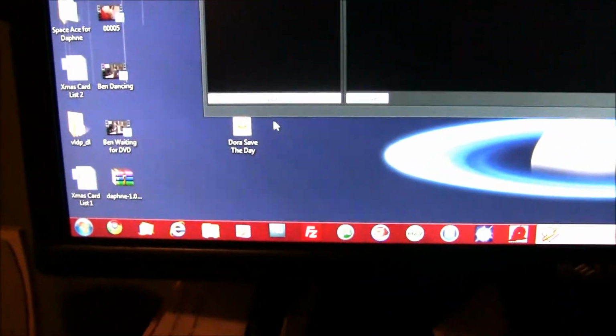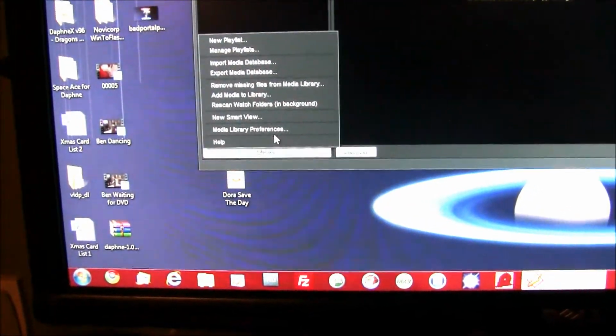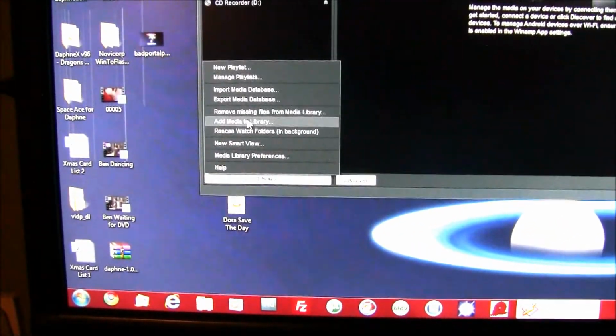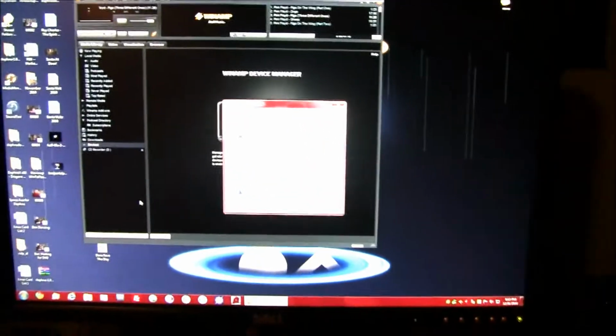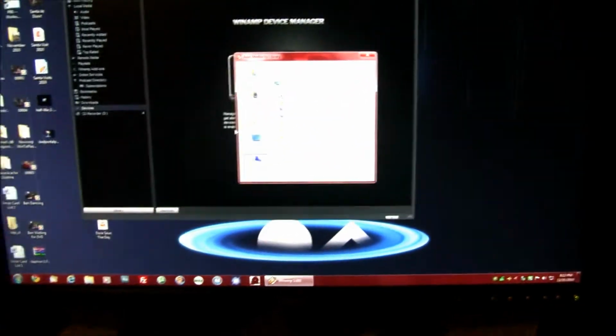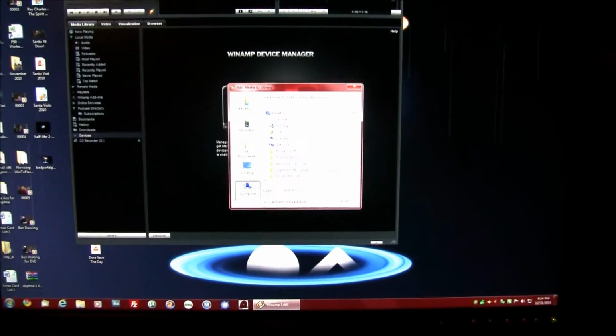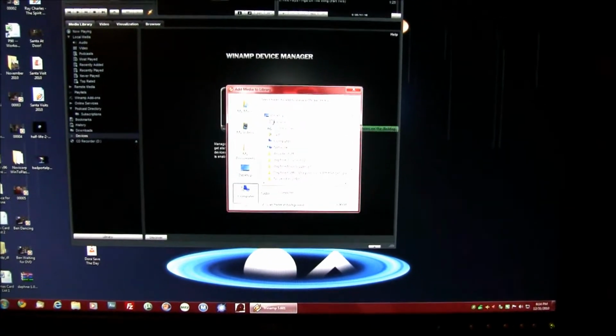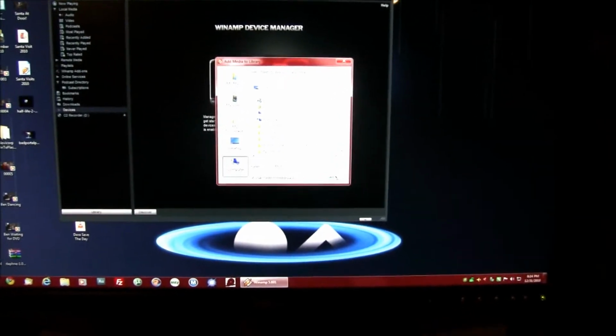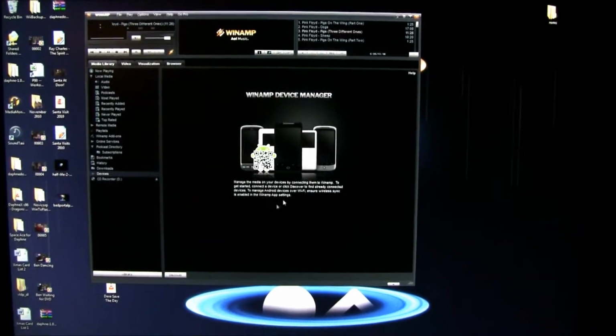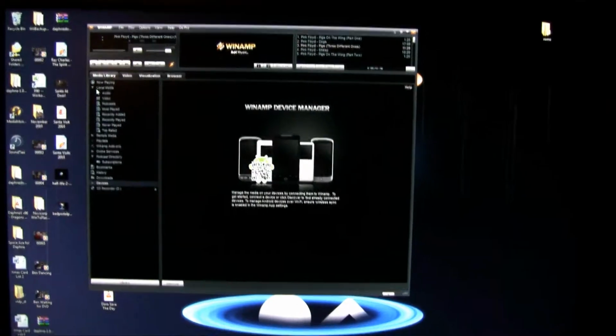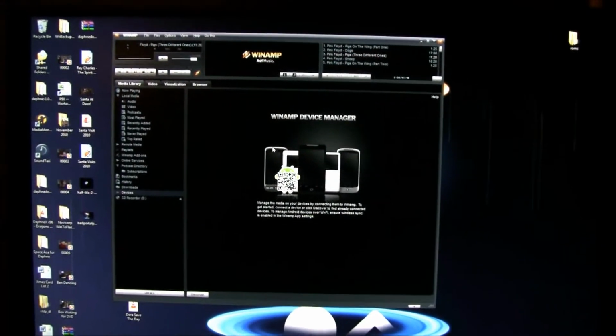First thing you're going to want to do is go down here to Library, and you're going to want to Add Media to Library, and pick the folder that has all your music in it. Wherever you store all your music, navigate to that folder on your computer and just select it. What it'll do is scan all your music, pull all the data into this program, and remember where it's located so you can play it.